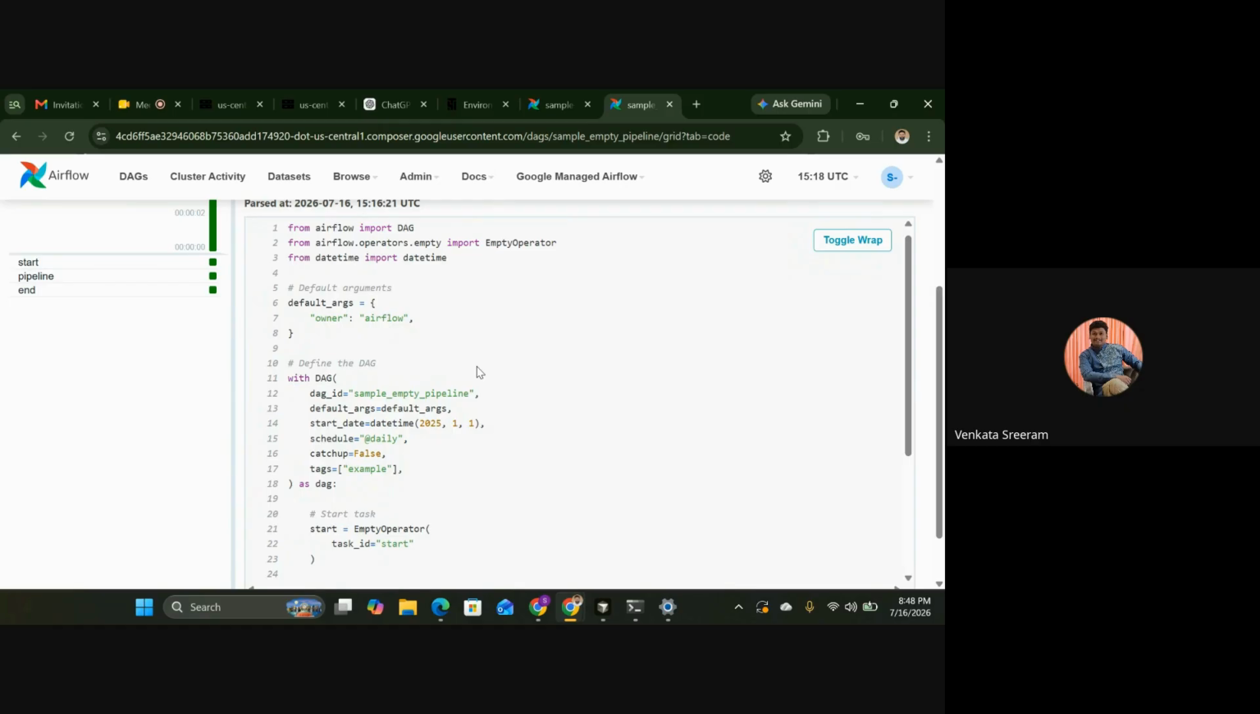With the DAG, we have to provide some parameters for the DAG: DAG ID, default arguments, when the DAG should start, and what is the schedule for the DAG. So either we have to schedule this DAG, when it should run. And catchup equal to false is for backfilling the data if anything happens. And tags identify which group these DAGs belong to.